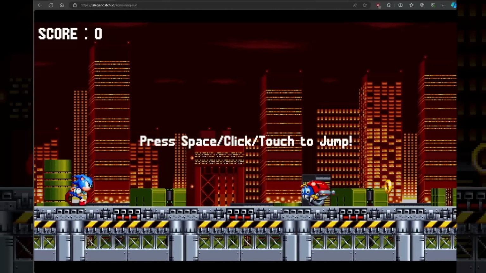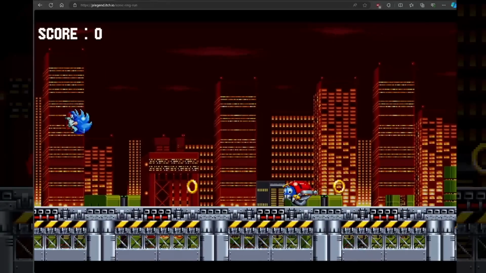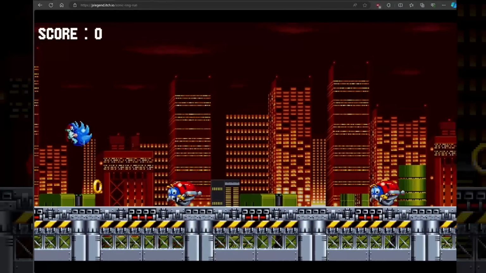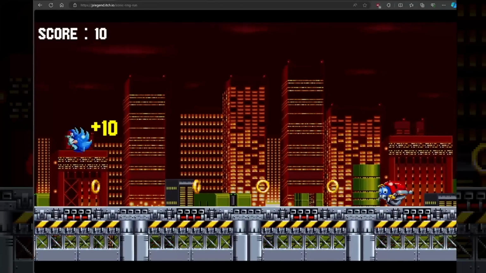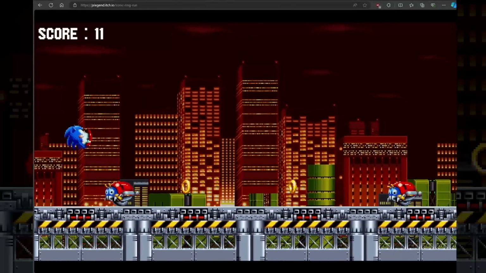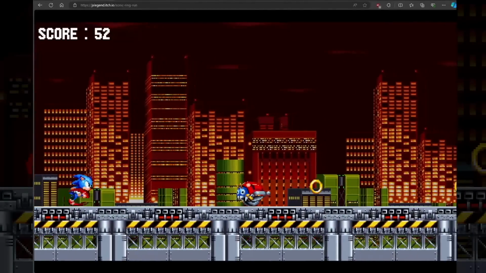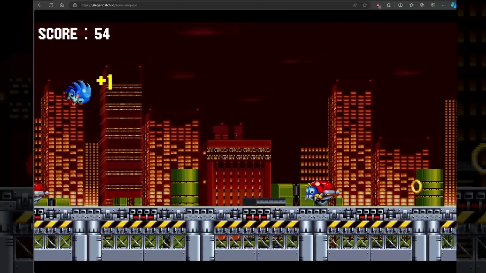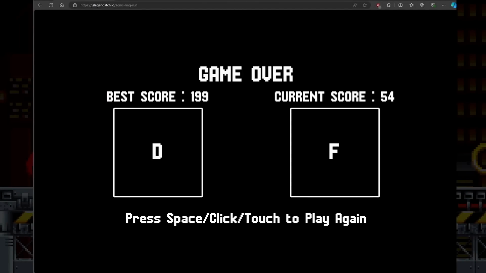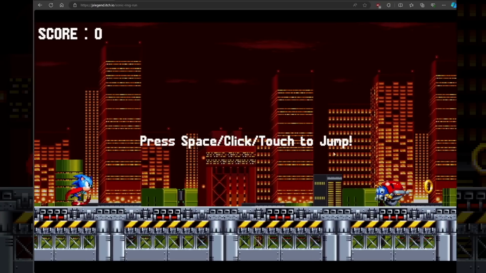So here is the game in action. It's a simple one-button game where you need to jump over enemies, or you can bump into them like this, and the goal is to have the highest score. As you play, the game is going to get faster, and then you get hit, and this is how you lose, and you have a ranking at the end. Depending on your best score, you have here rank D, while now I got rank F.